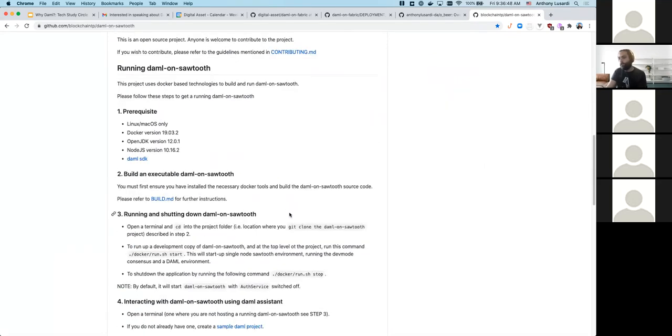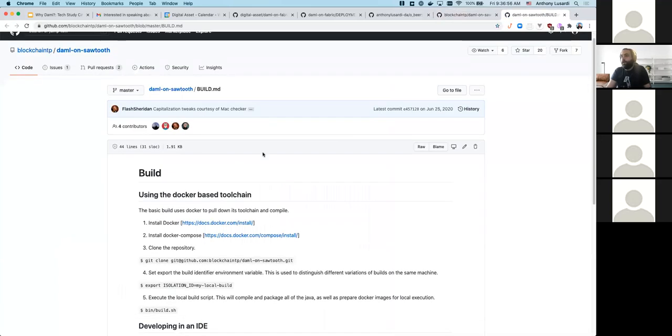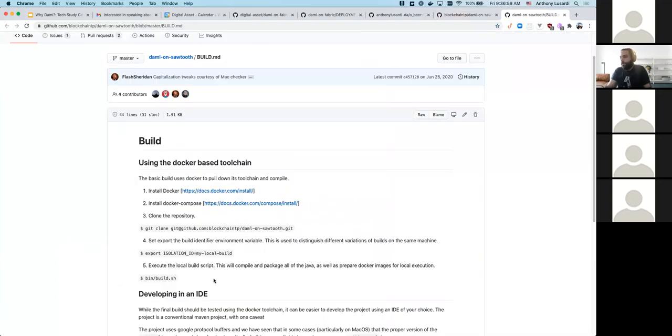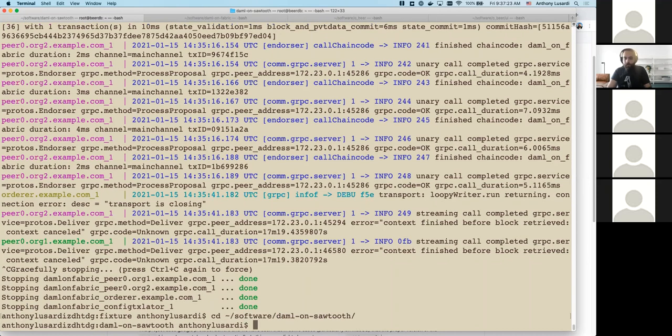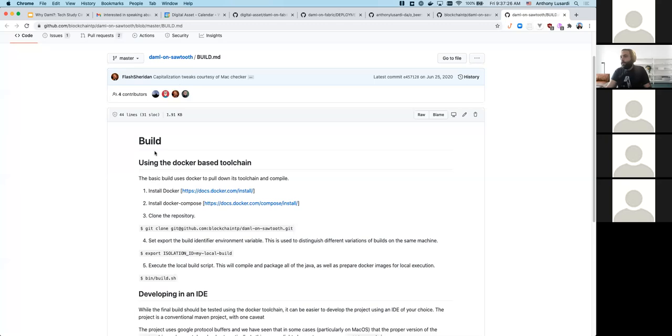But anyway, what we would do with DAML on Sawtooth is we would, of course, check it out with a Git clone, and we would also build it in much the same way as with the DAML on Fabric one. If I had done this completely live, it would have spent about 5 minutes building. We're going to skip that, though we do need this isolation ID, because it would take a few minutes and be kind of a waste of time. But anyway, go over here, set this, which needs to start up.